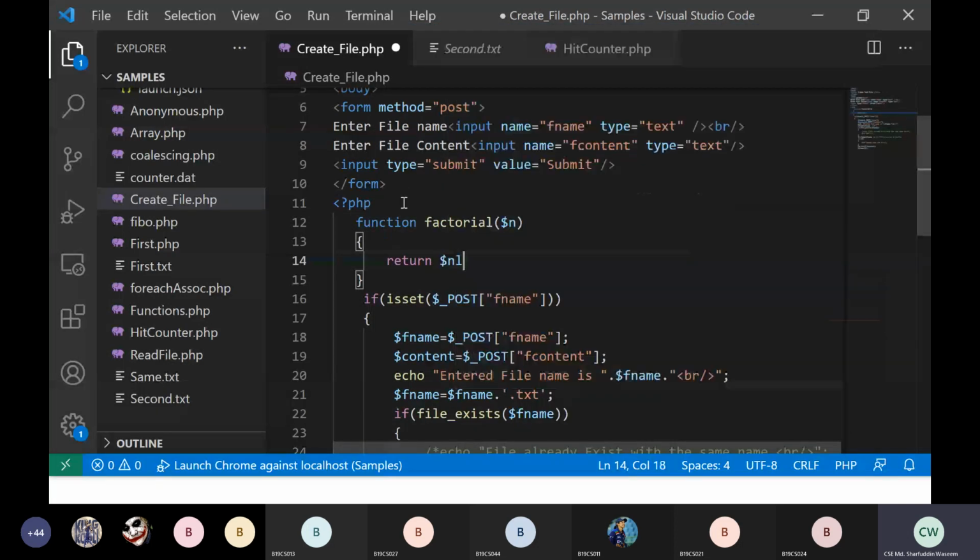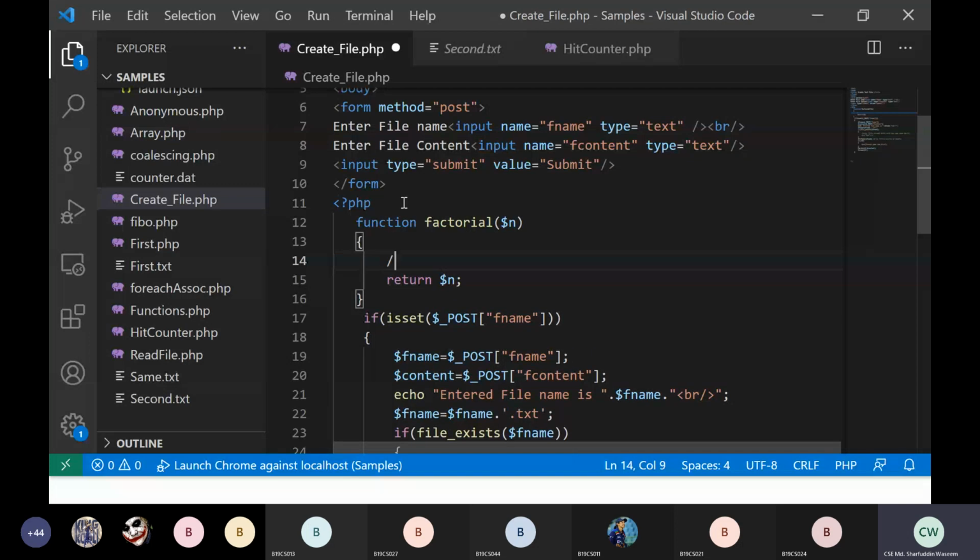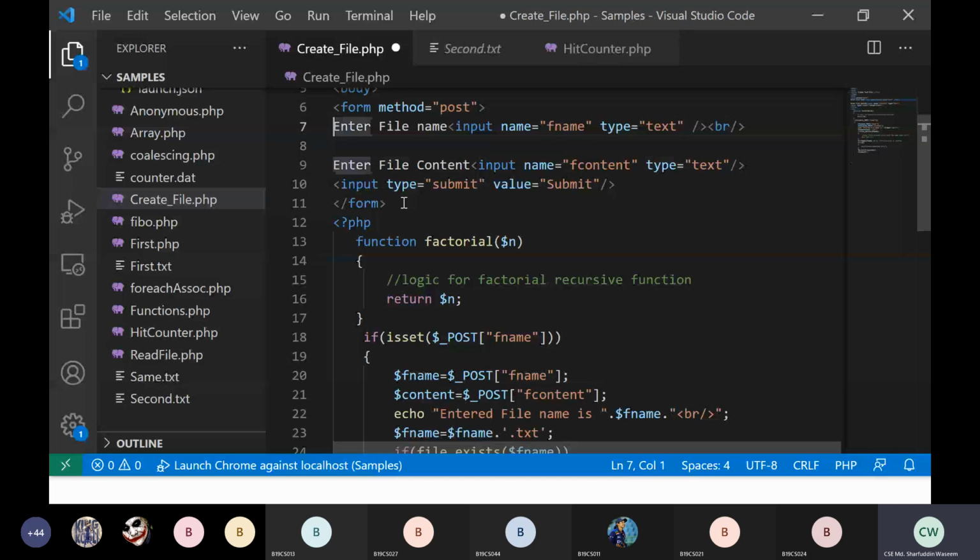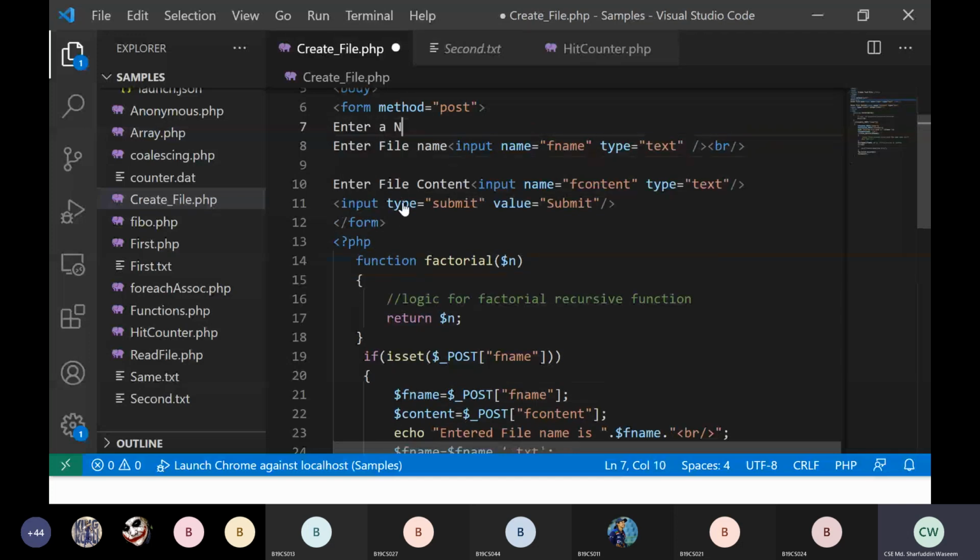the factorial. We have to write the logic here, logic for factorial. You have to write a recursive function to calculate it. Here I am saying whatever I am entering, I am just returning that. I just want to explain how you can find the factorial of a given number. So here I am writing another thing, enter a number, and I am trying to take this input.